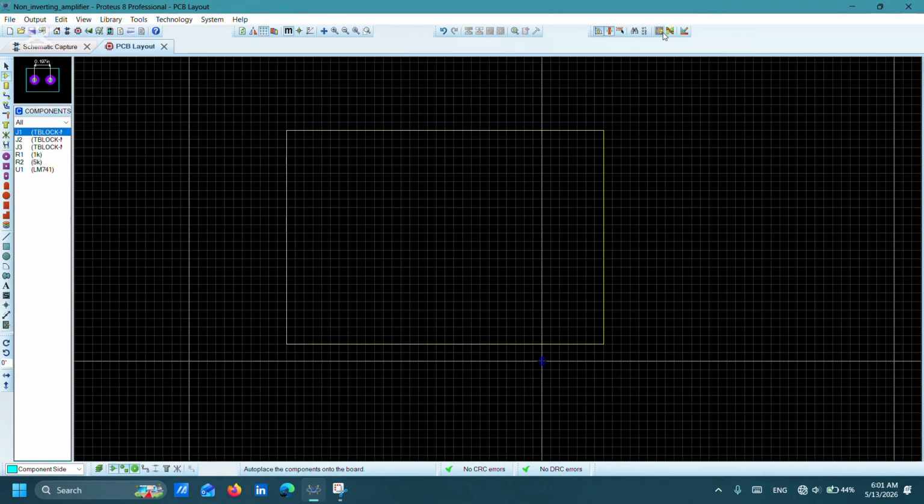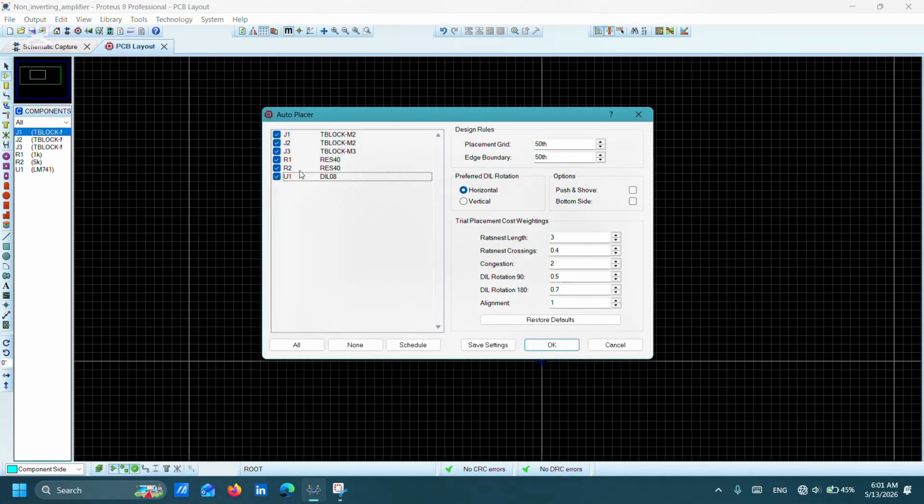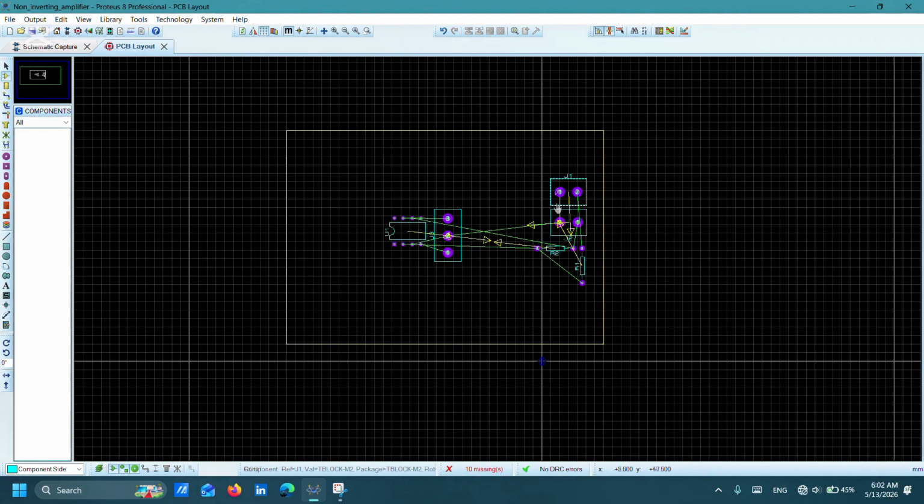For that, click this auto placer and make sure all the components are ticked properly, and then click OK. Here you can see all the components appear here with connection lines. First we need to arrange the components in a proper way. So arrange this one.